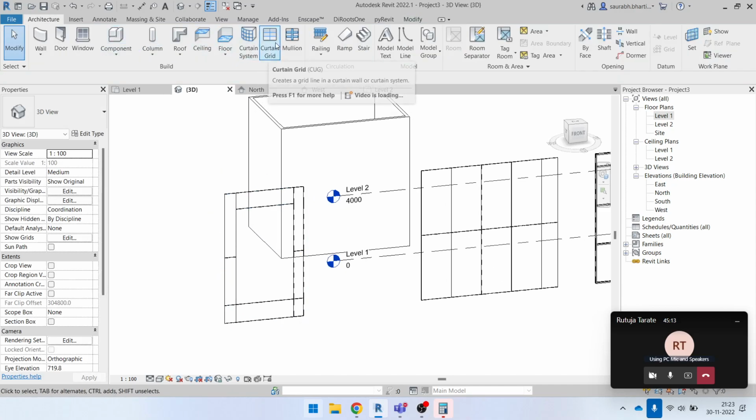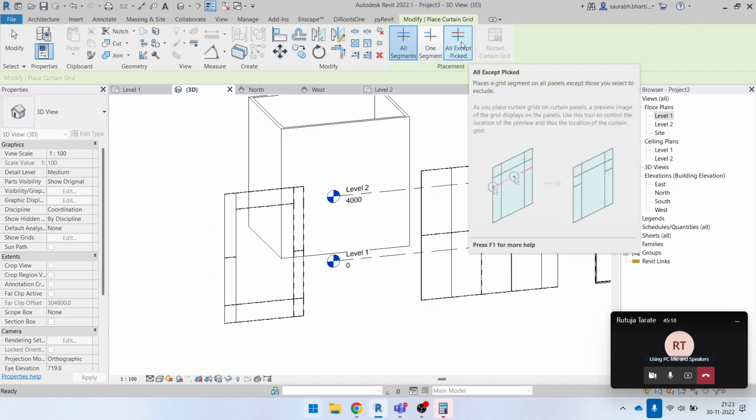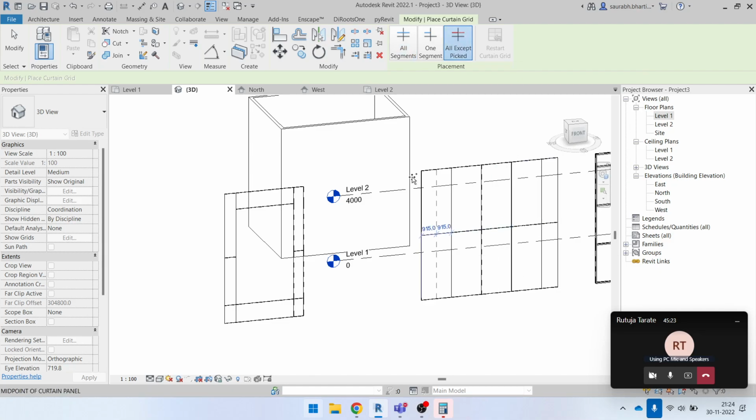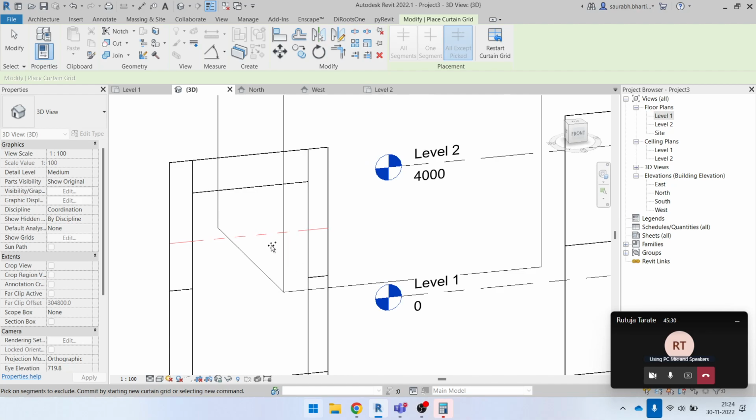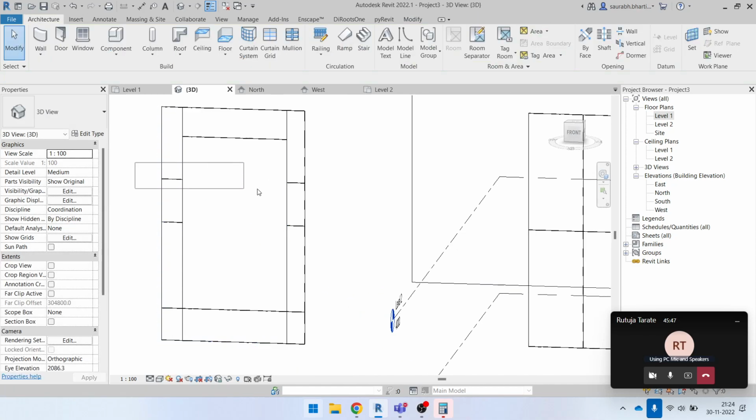So let's go to this cut grid once again, and there's one more option, that is all except picked. In this case, when I click on all except picked, it will make a whole segment here, like this full segment, and then it is going to ask you where you don't want that segment. Just click your mouse there. Here you can see it is making all the segments, and I don't want that segment in the middle, so I will click here, and now you can see that it will be removed. If I get out of it, there would be just the segment on both sides but not in the middle.